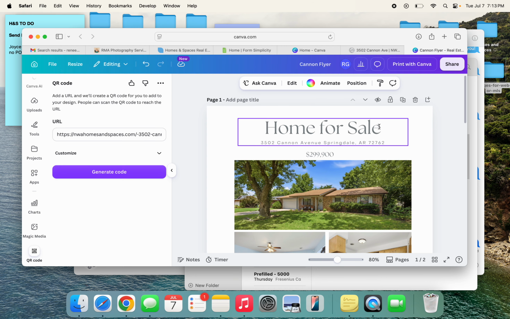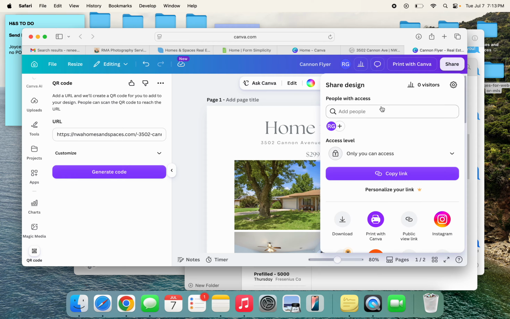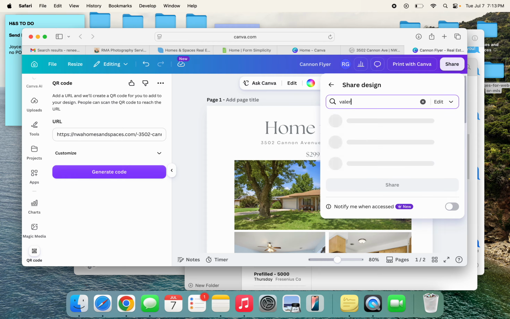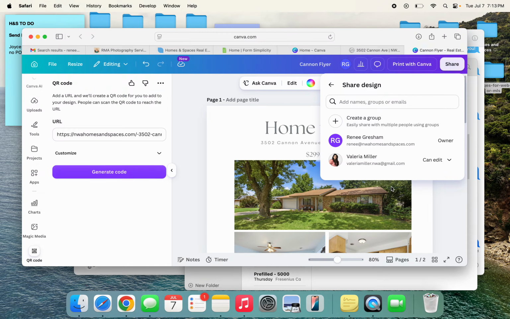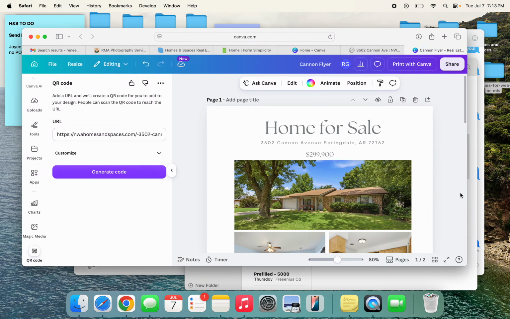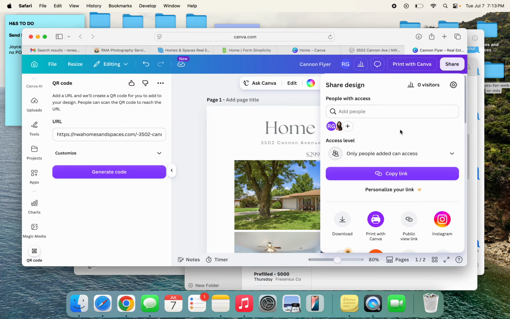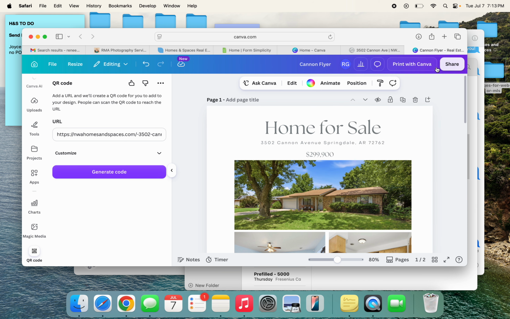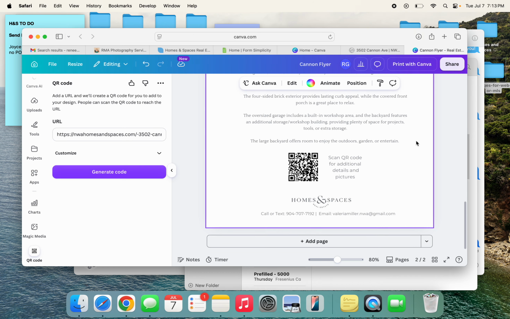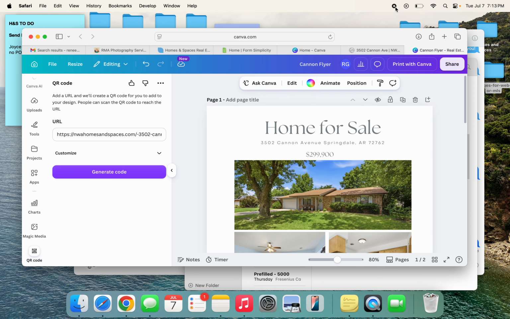And then the last thing that you're going to do is share it with the agent. So we're going to go ahead and share with Valeria. Share. And that's it. We are done with the website. And do make sure, it should automatically do this, but make sure they can always edit instead of comment, view, etc. So make sure they always have editing capabilities. But that's it. That's the flyer. And now we've done it all. So that should be everything, but let me know if you have questions or things that are unclear.